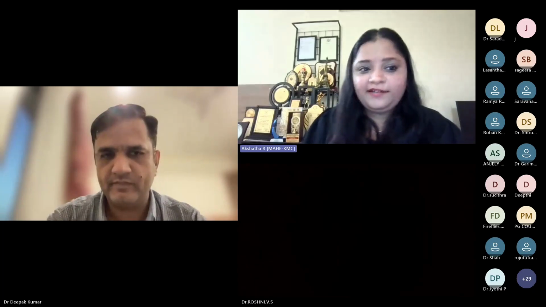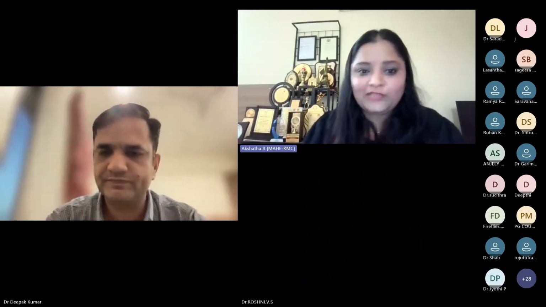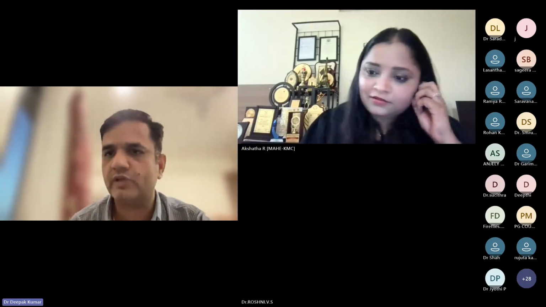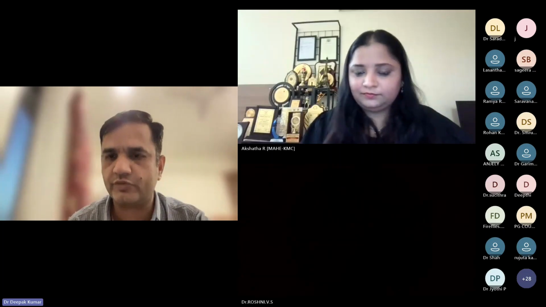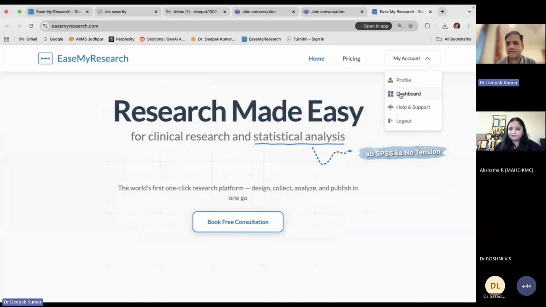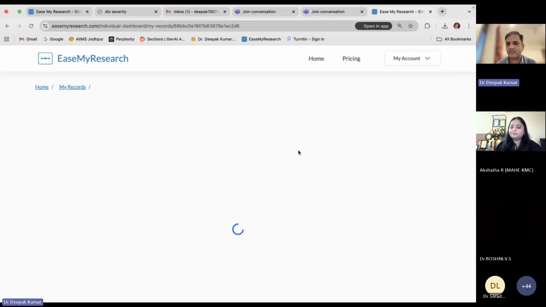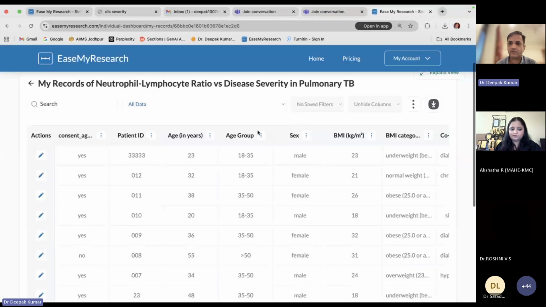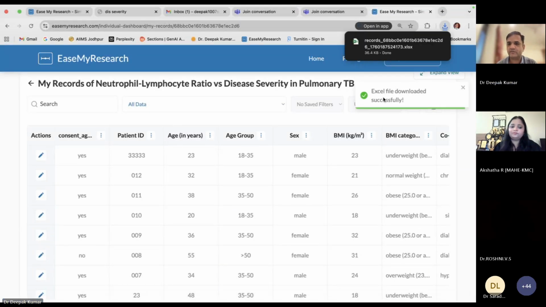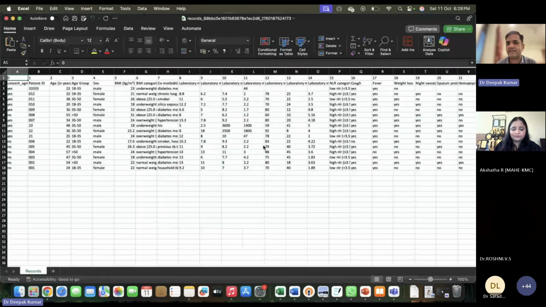Sir, if they want to retrieve the data, suppose I need to do some other analysis, is it possible, sir? Yes, so I'll show you. If you want to retrieve the data, your data is always available in the My Record section. With one click, your data will be available in an Excel format. You can see this Excel.